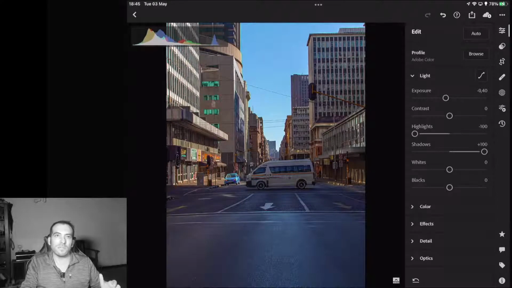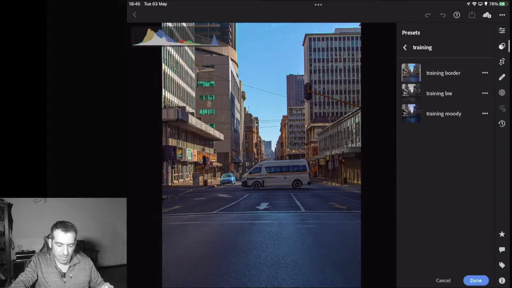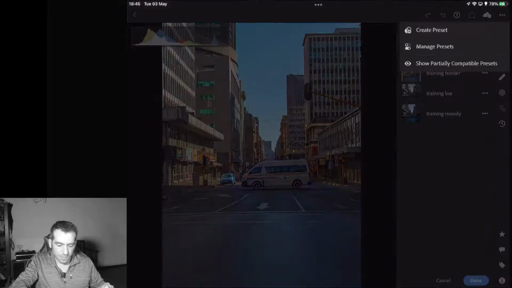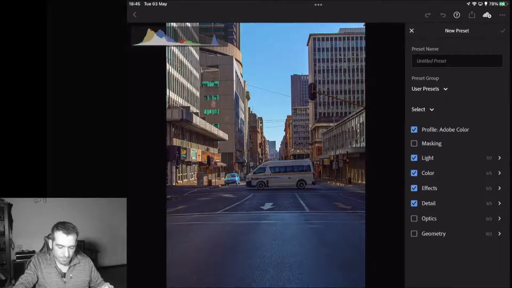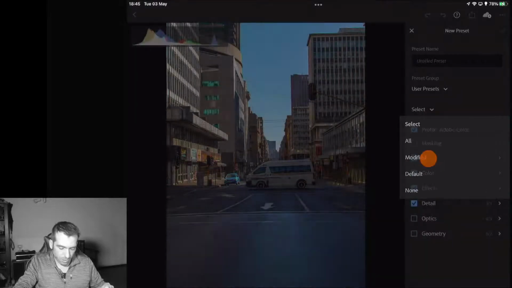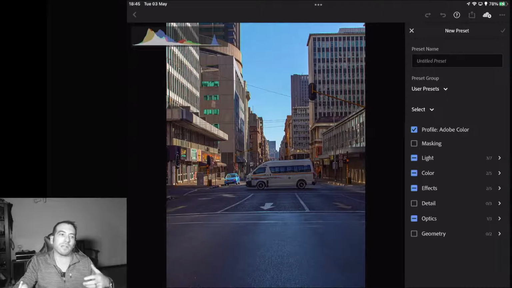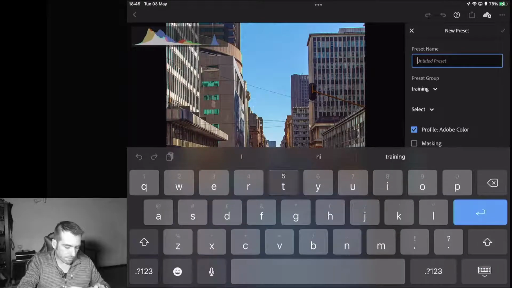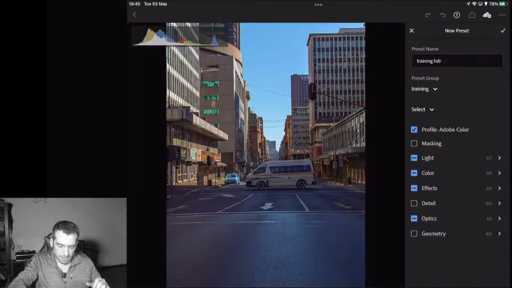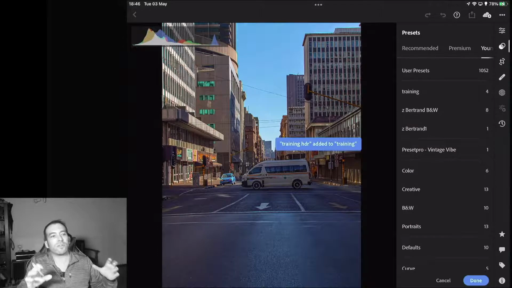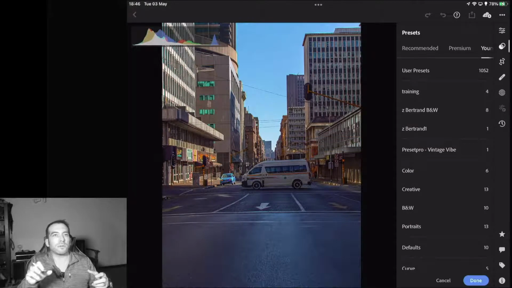It's not everybody's cup of tea, but let's make our own preset for this if we wanted to do this. I'm going to go again to create a preset. We will select modified. So everything that we modified, it will now put into this preset. We'll go to training as the group, and we will give it a name, training HDR. Done. Created. Now we've got this fake HDR look that we baked into a preset.